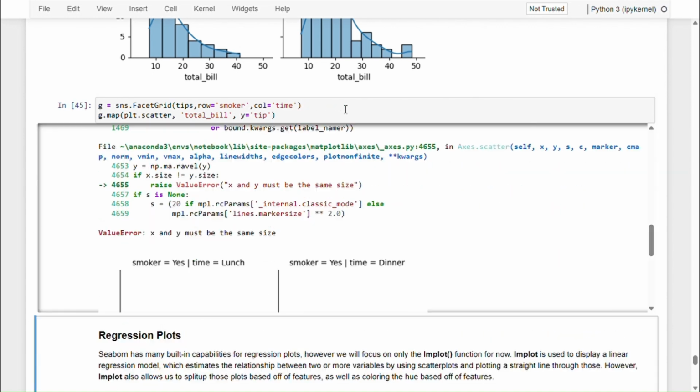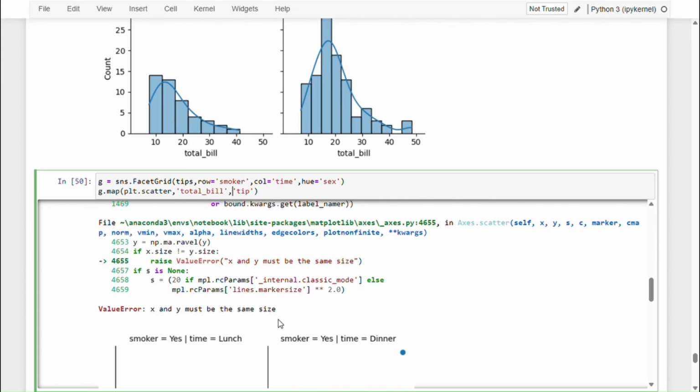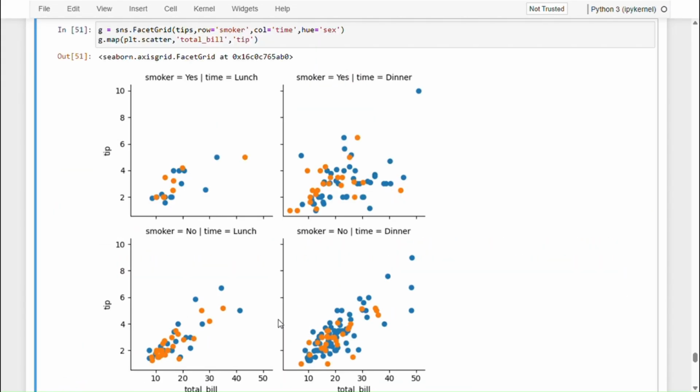So let's check this. X and y must be the same size. So you cannot pass in y is equal to, because that parameter doesn't exist under map. You directly have to pass in the columns here. For scatter plot you obviously need x and y, and you can directly pass in your columns here.